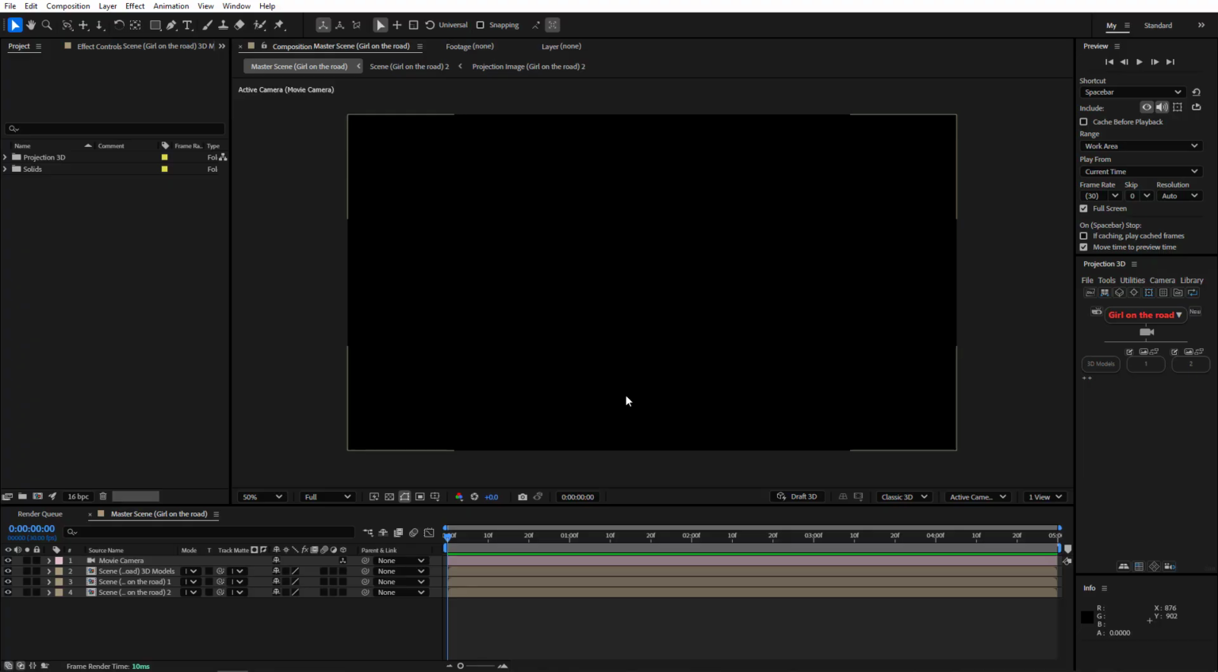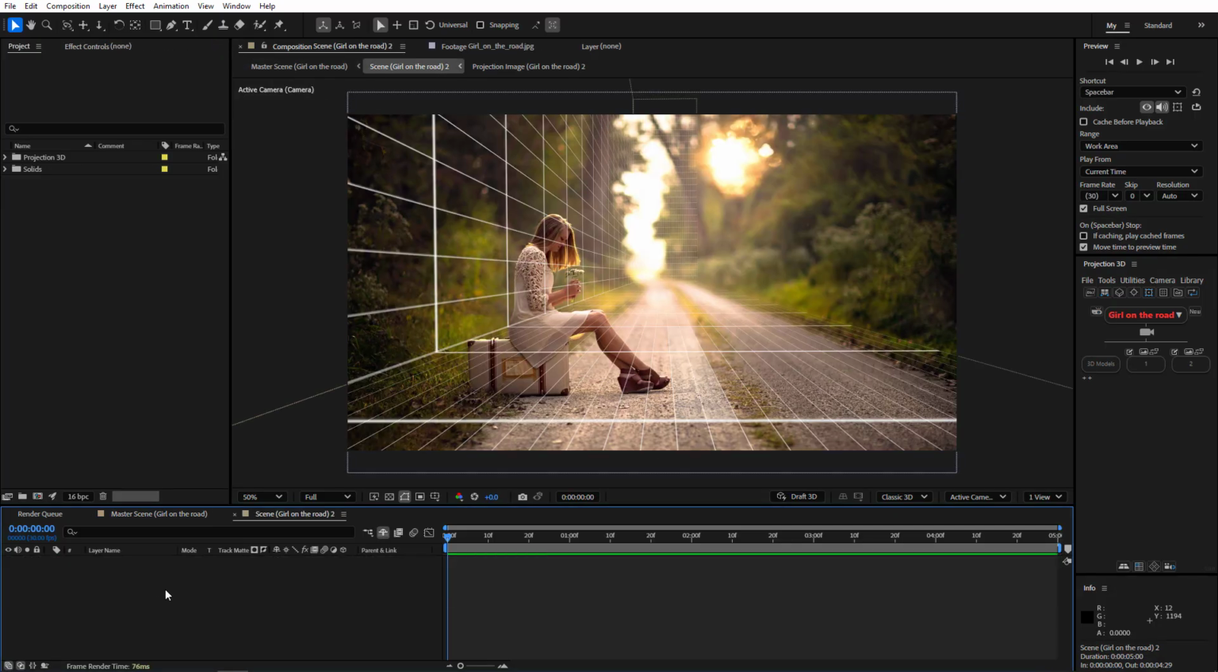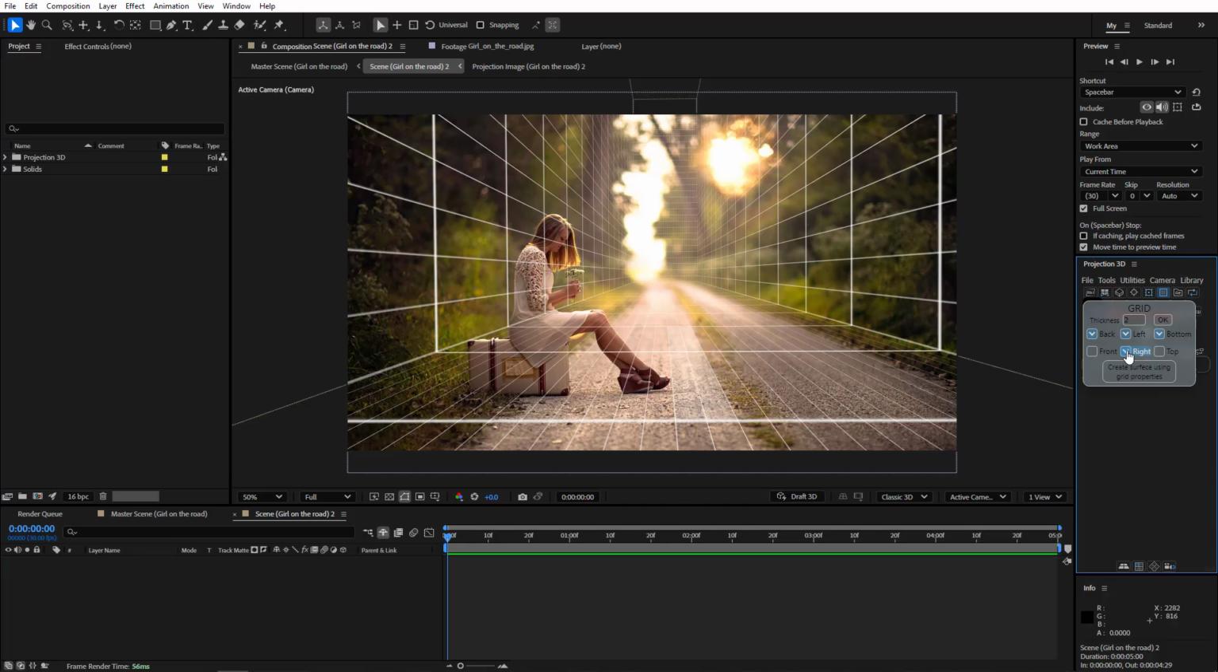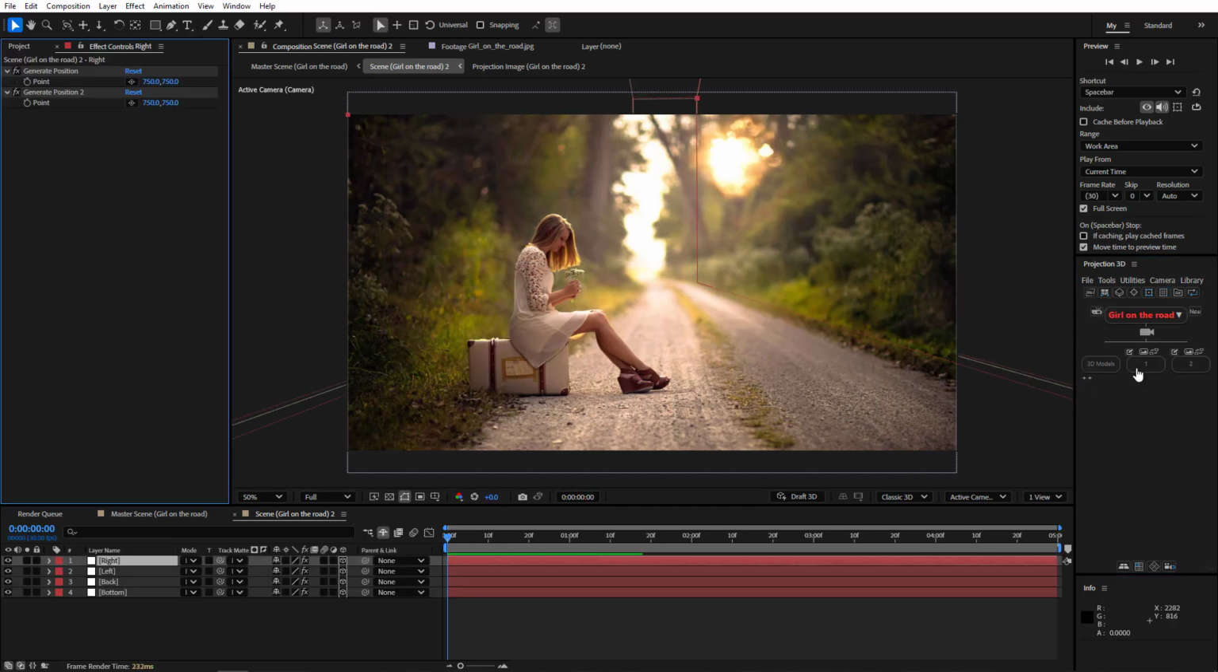Now we need to create a surface on which the image will be projected. Double-click on Scene 2. Now, as I said, we can create an environment using the grid properties. Check right to activate the right side and click Create Solid using grid properties. As you can see, the created surface exactly repeats the grid. That's why we adjusted the grid.